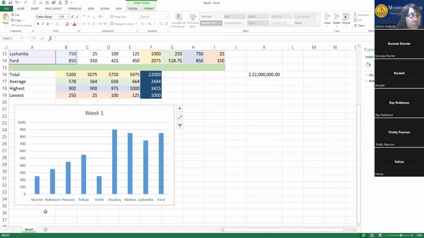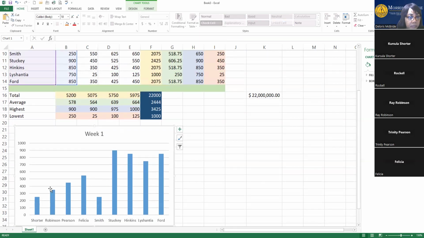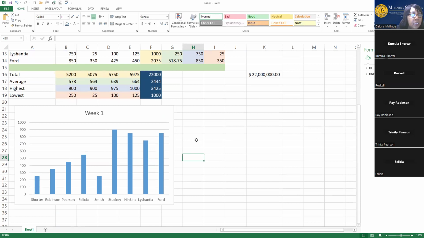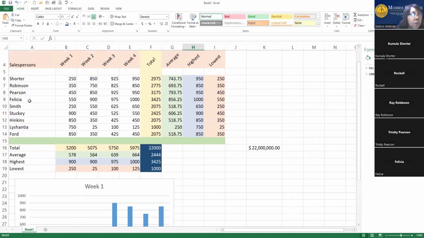Okay, now look at this chart. It clearly shows who's been doing the most work here, okay? And so at the top, we have Stuckey at the top, and we have Hinkins close by and also Ford, all right? Now, look at what's going to happen. Now this is Smith, right? And we say, oops, we made a mistake on Smith. Smith actually has done more than that, okay?